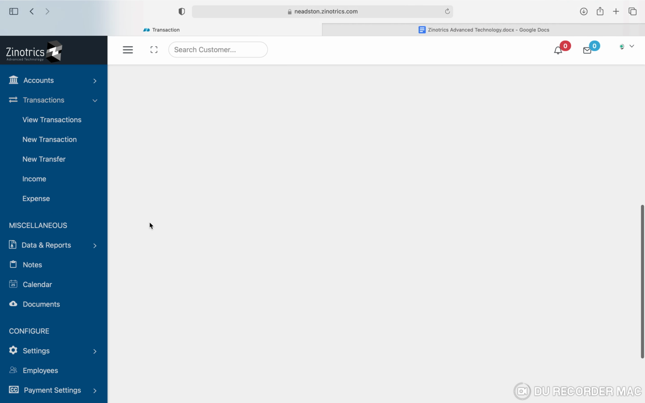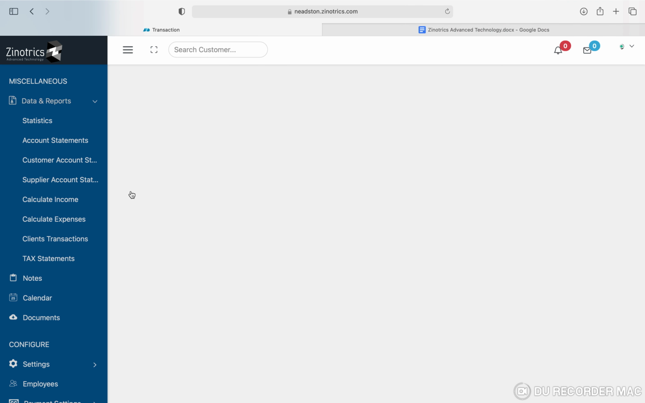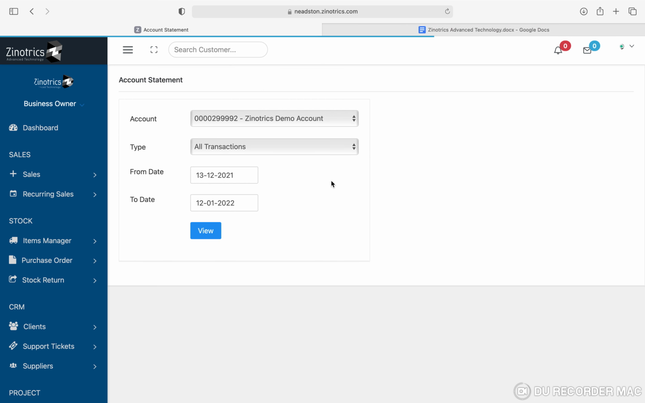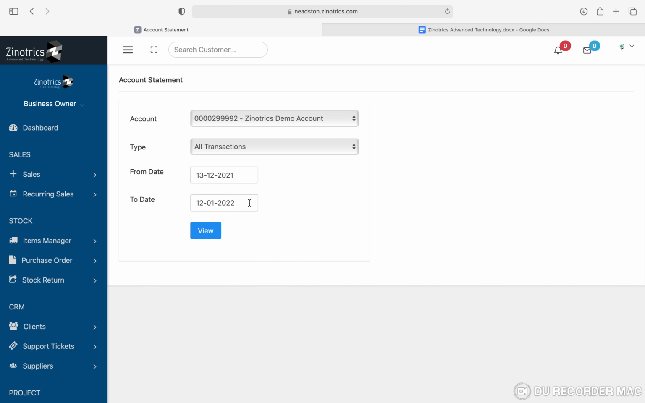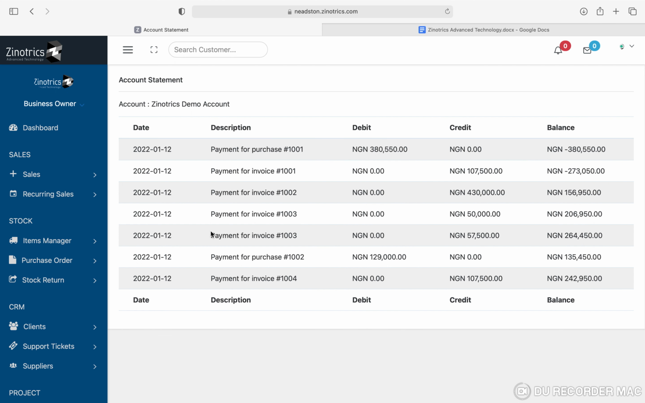Then let's generate data report, account statement for people that really understand accounting. So you can generate it based on the duration of a particular period of time if you want. Okay, so we want all transactions to be seen. Okay, in this particular guide, let's view. Let's see what happens.